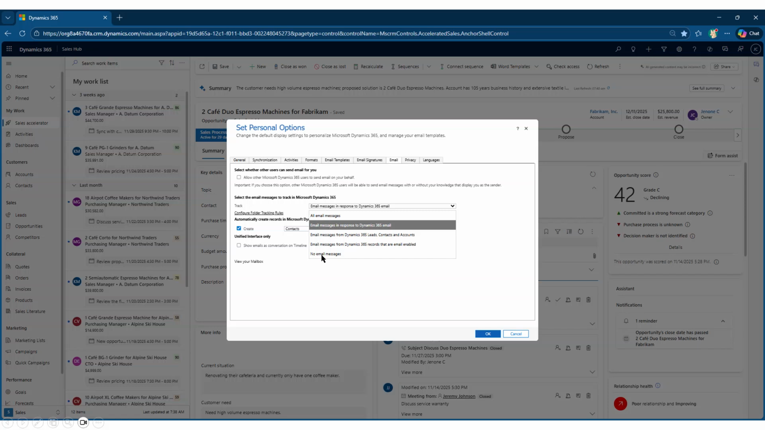In case the end user doesn't want to track any incoming emails, then the user can set the value as no email messages. But if the user wants to track the emails, there are four options available: all email messages, email messages in response to Dynamics 365 email, email messages from Dynamics 365 leads, contacts, and accounts, and email messages from Dynamics 365 records that are email enabled. So based on the requirement, the user can set the required value.